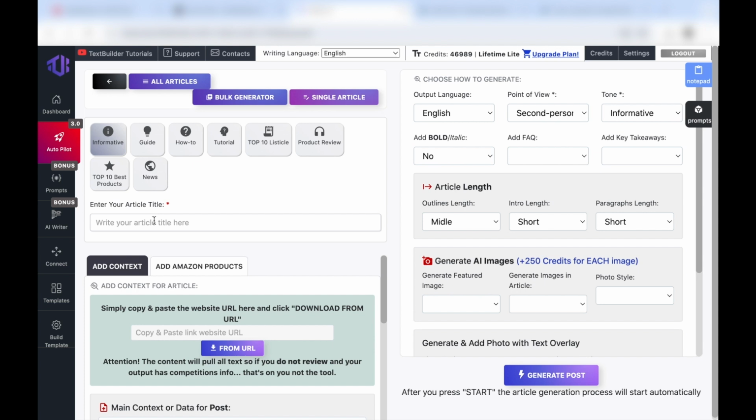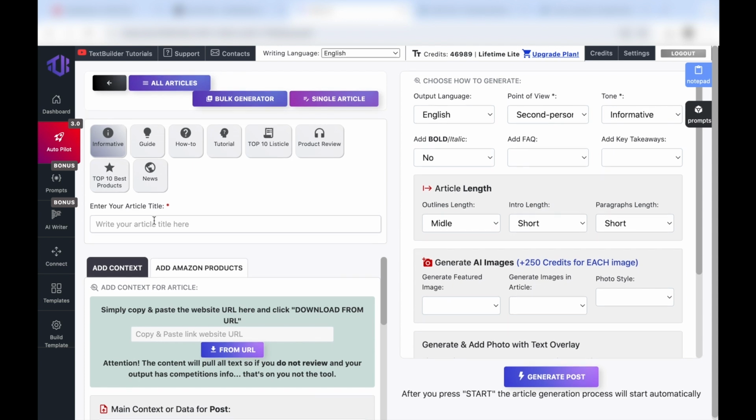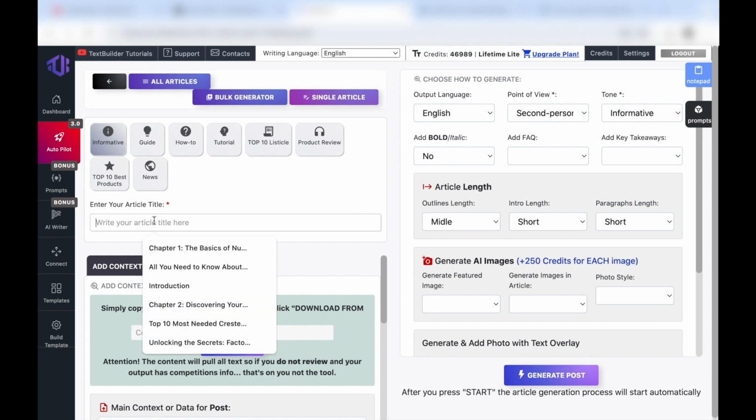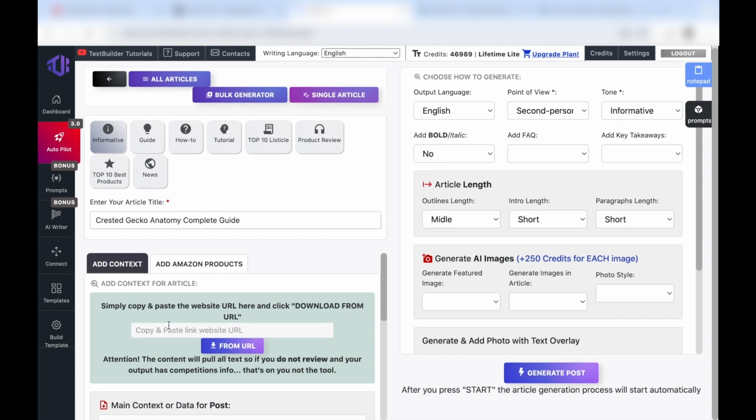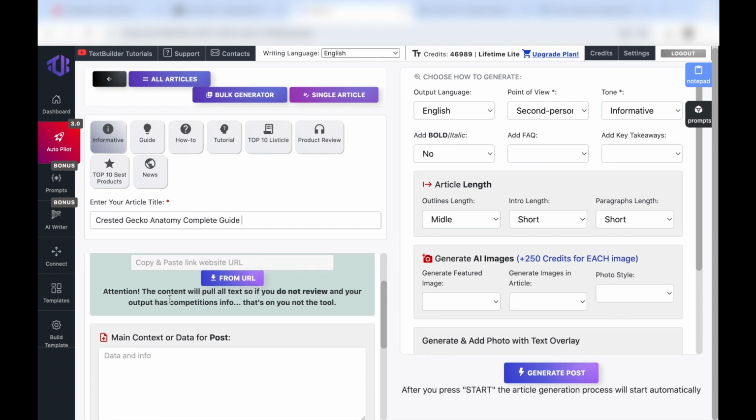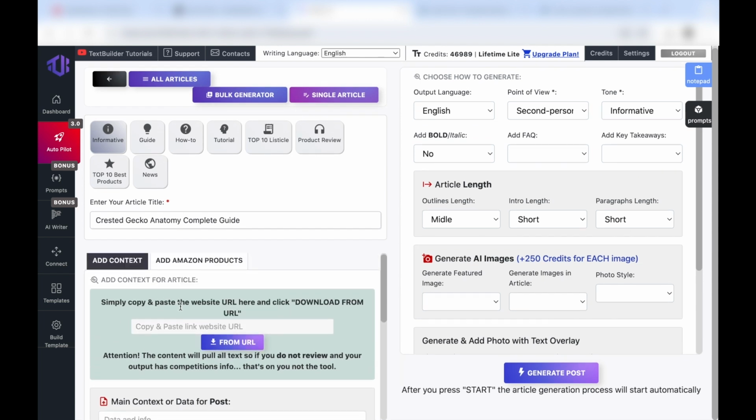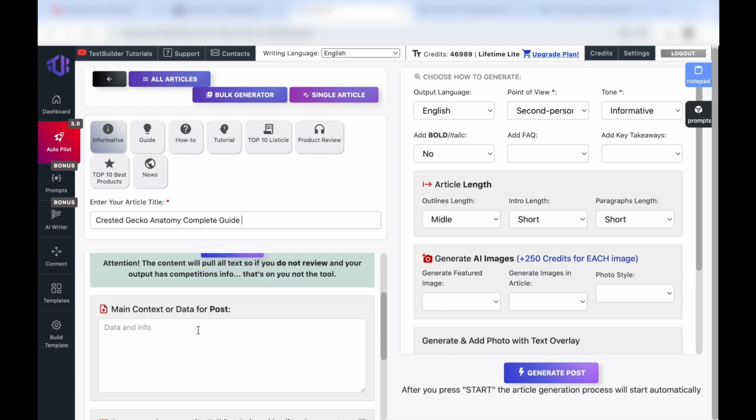I try to use the keyword. So for this one, it's crested gecko anatomy. So I'll do something like crested gecko anatomy, so that way the keyword's there. And then I'll do like complete guide. So then you can add context by putting in a website. I found that if you just copy a link in there, it kind of just plagiarizes it. So I try to stay away from that.